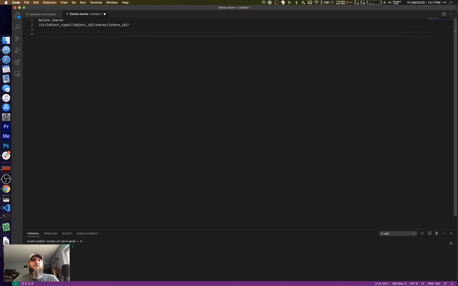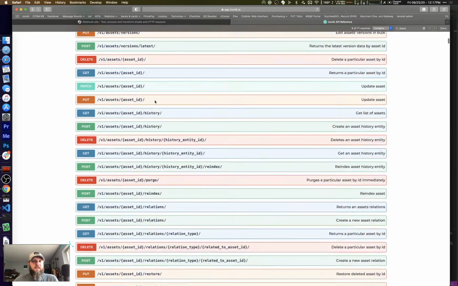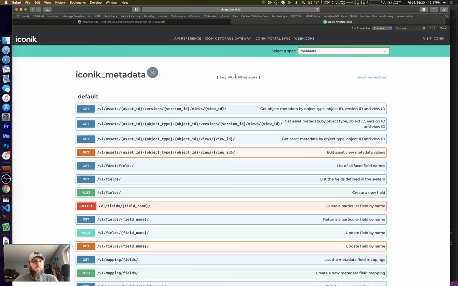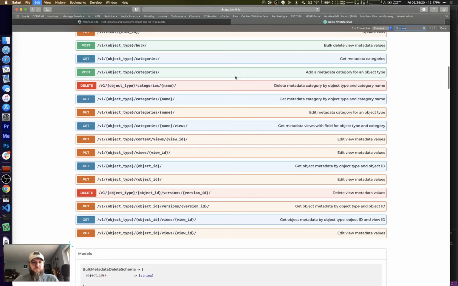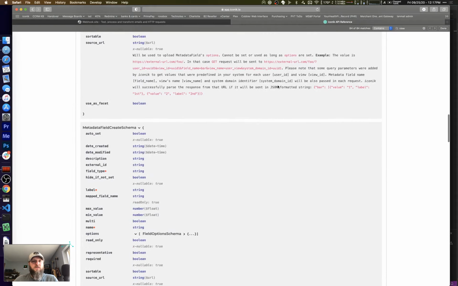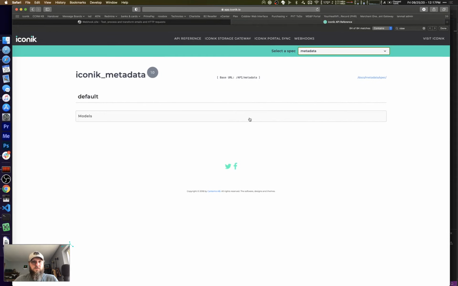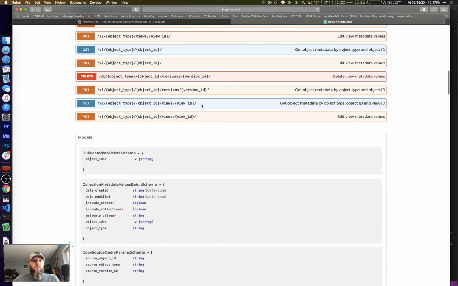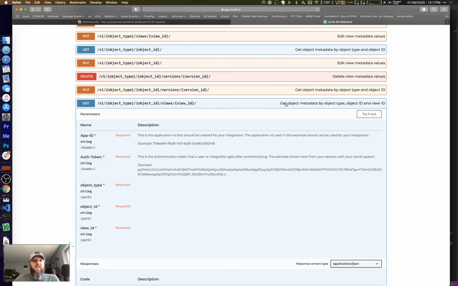Now, the other thing we need to do is look up that metadata to decide whether we want to delete that share or not, right? So that's going to be hopping back to the metadata, and this time we're going to go into our metadata class and find, I think it's actually the second to last one, because I've used this one enough. Scroll down here. Yep, so I can get metadata by object type, object ID, and view ID.